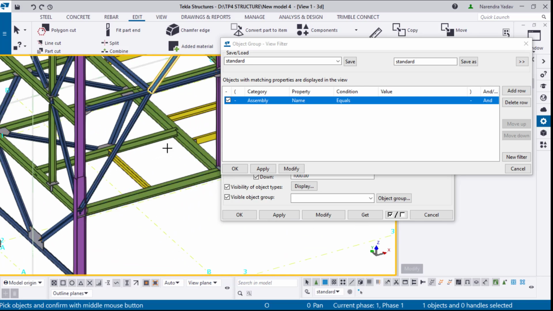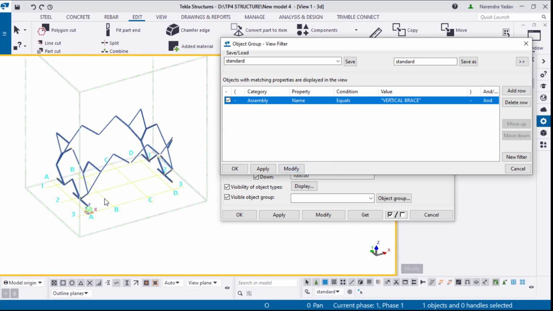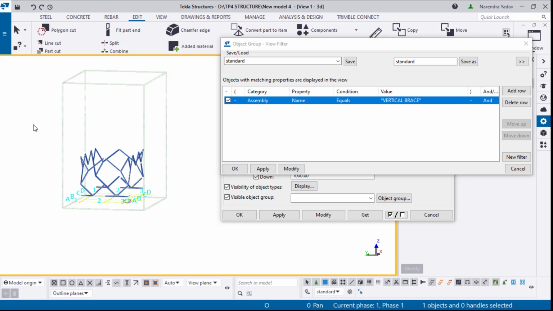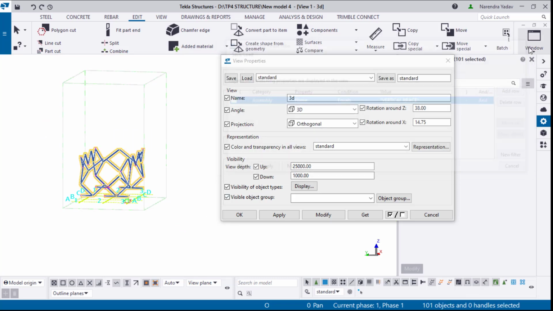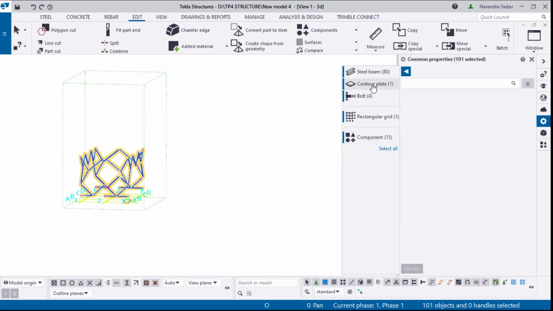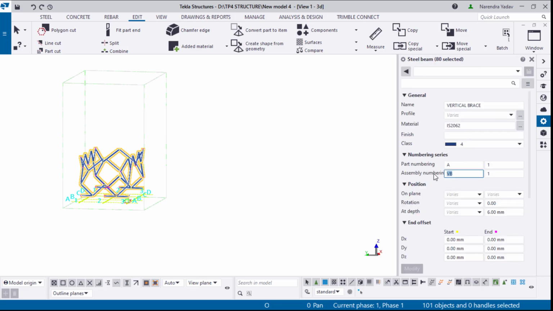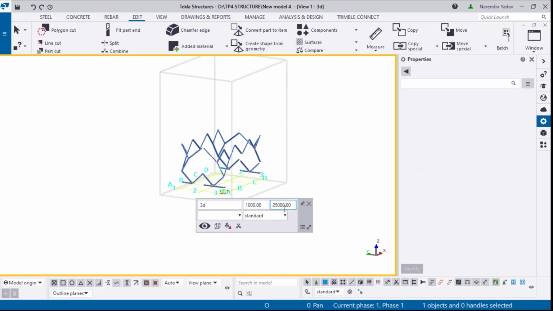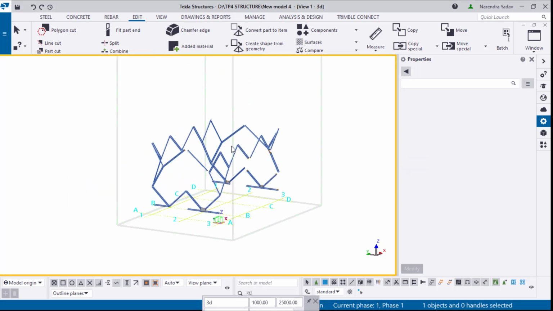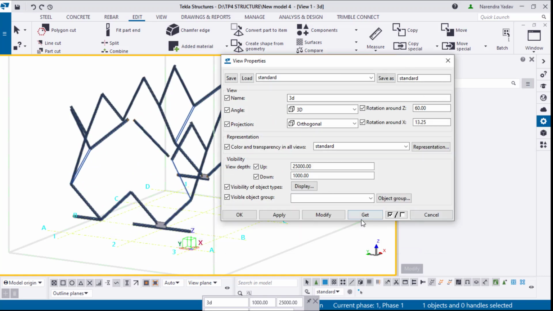Again, suppose I want to see only the vertical or horizontal bracing of this model, then again in the value section click on the vertical brace, then apply, OK. Then you can see all the vertical bracing are shown here. So everything is okay here. Now again uncheck this row, then click on modify.